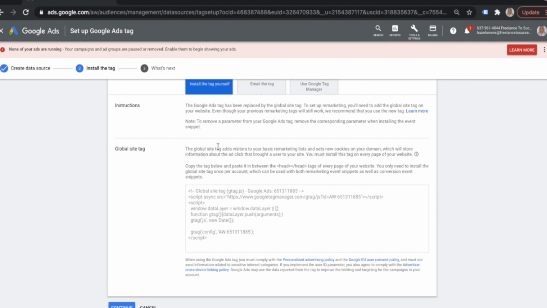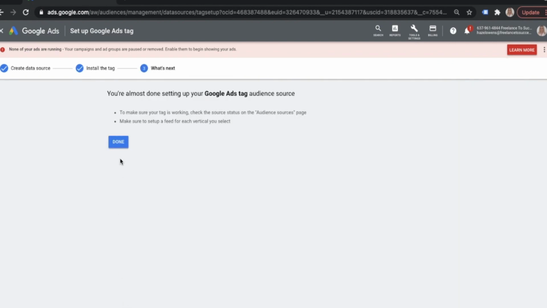The global site tag adds visitors to your basic remarketing list. Copy the tag below and paste it in between the head tags of every page of your website. You'll need to install the global site tag once per account. So this is the global site tag. You can copy this data and put it onto your website, or use whichever option is relevant for you. Then you'll continue, and you'll be done.